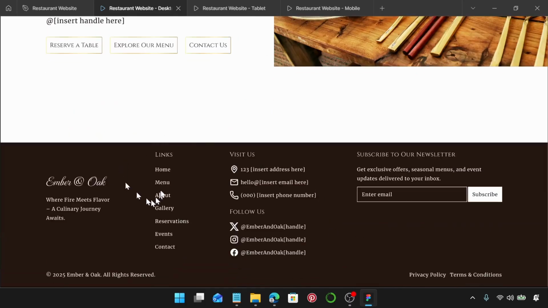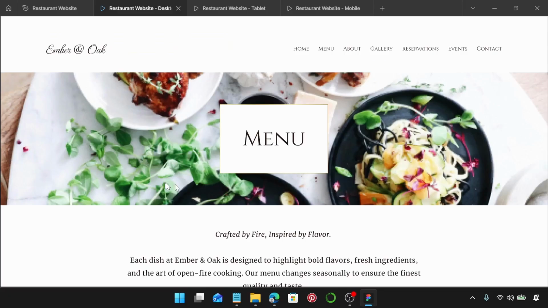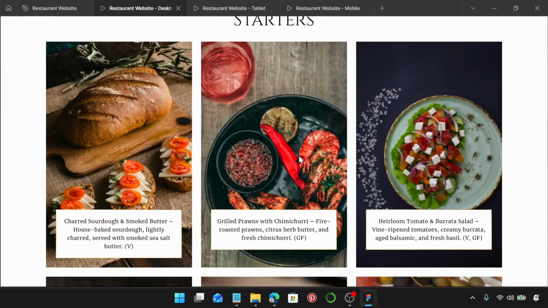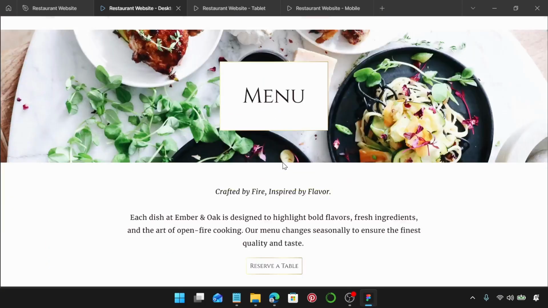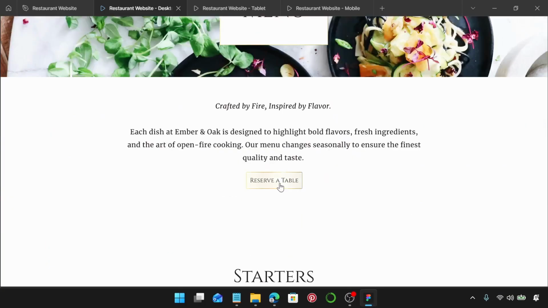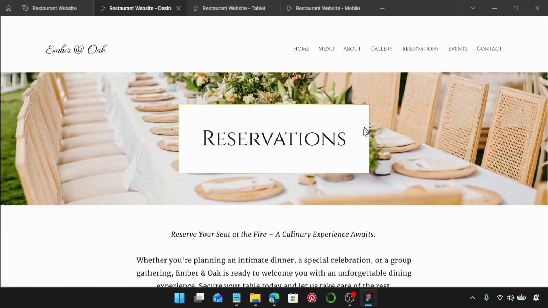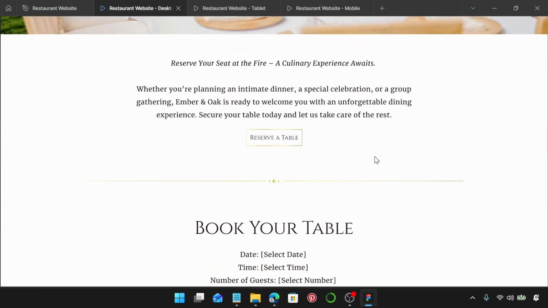And then we also have, since this is a working prototype, I can go to the menu page, which is the next page after this. So we have the menu page, and once again, I could just show you some of the items there. And let me say I wanted to go to the reservations page. I can just click on this button to take me to the reservations page, and there you go. We are in the reservations.